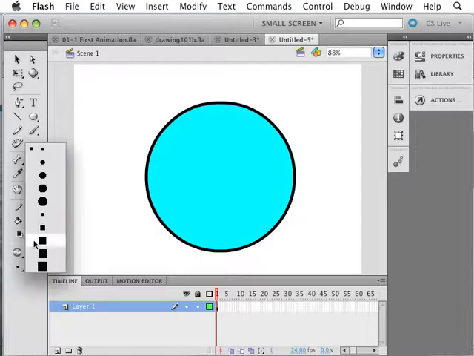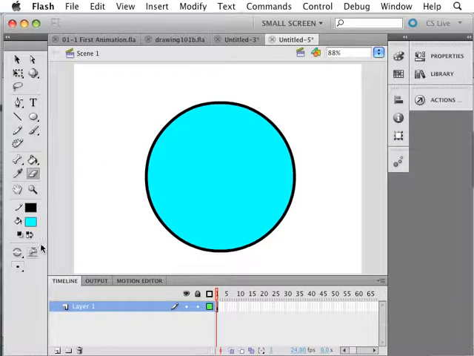I'll select a small brush size. I want to demonstrate the faucet. I noticed it was on, so I had clicked it off. When it's gray, it's on. When it's not gray, it's off. So what I want to do is draw basically a circle within this circle and then punch the hole out. And we use the faucet tool to punch out the hole.